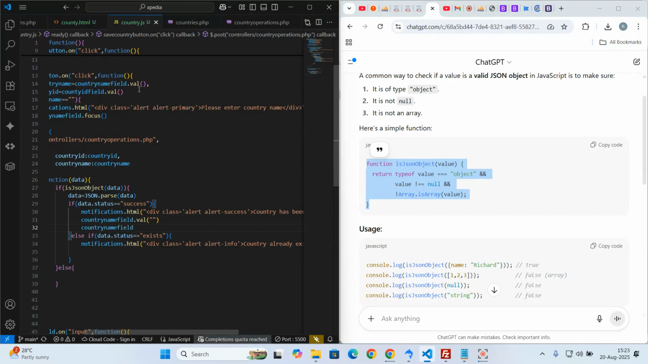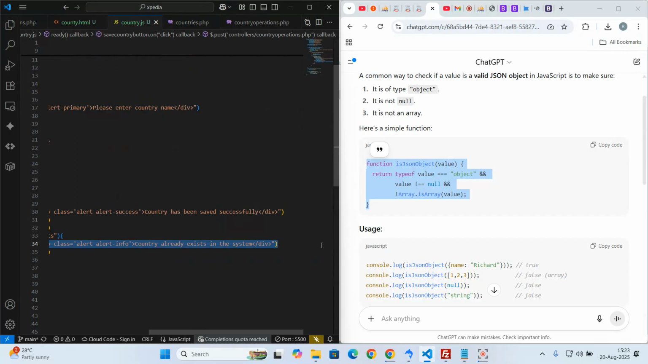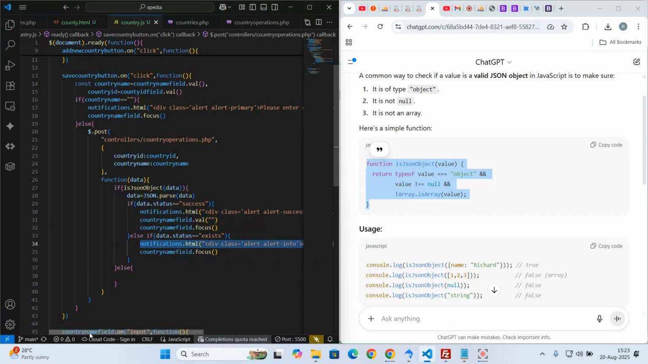Okay, so country name field dot focus. Then also here we'll focus. Now, if everything is not okay, so if this is not going to be a JSON object, then I'll just pick this notification and say an error occurred, and I'll explain to you what error it is. So come here.